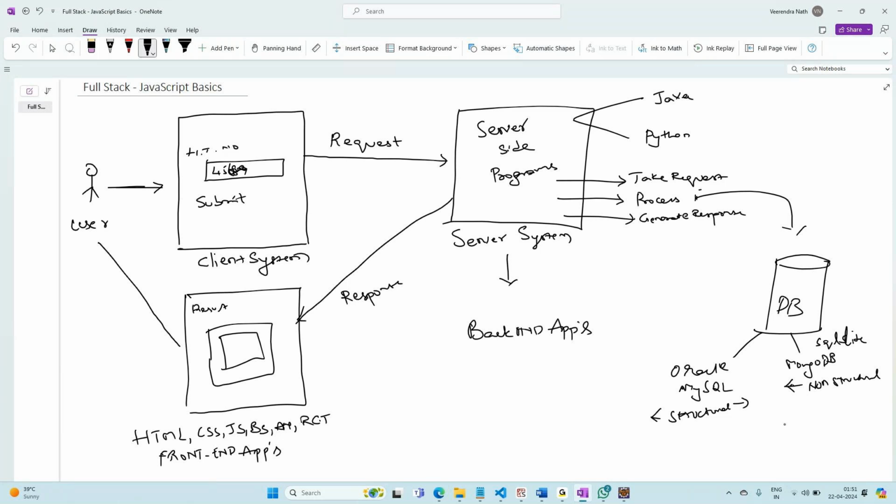Anyway, we'll talk about that later. So processing the request means what? The server system will get the data from the database. Getting my point? Is my point crystal clear or not? Processing means fetching the data from the database. Sir, what is this? This is also back end only.